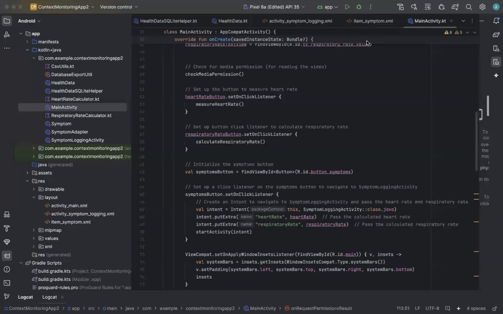Hi everyone. Today I'll be demonstrating my health monitoring application, which measures the heart rate, respiratory rate, and monitors symptoms through a clean and user-friendly interface. The application also stores all collected data in an SQLite database for further analysis.